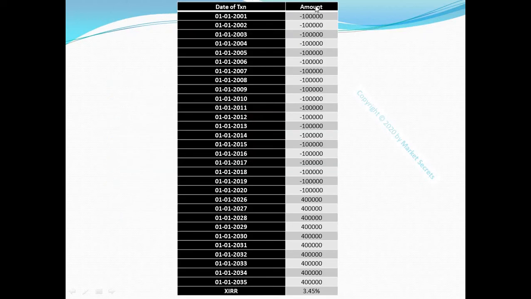So if you look here, this is my transaction summary. I have been investing every year. I'm investing 1 lakh rupees every year for the first 20 years. If you look here, all these are represented as negative numbers. After 20 years, I need to wait for 5 years, and from the 6th year onwards, I'll be getting 4 lakh rupees return every year. So if you look here, I'm getting 4 lakh rupees return every year for the next 10 years. So this needs to be represented with a positive sign.